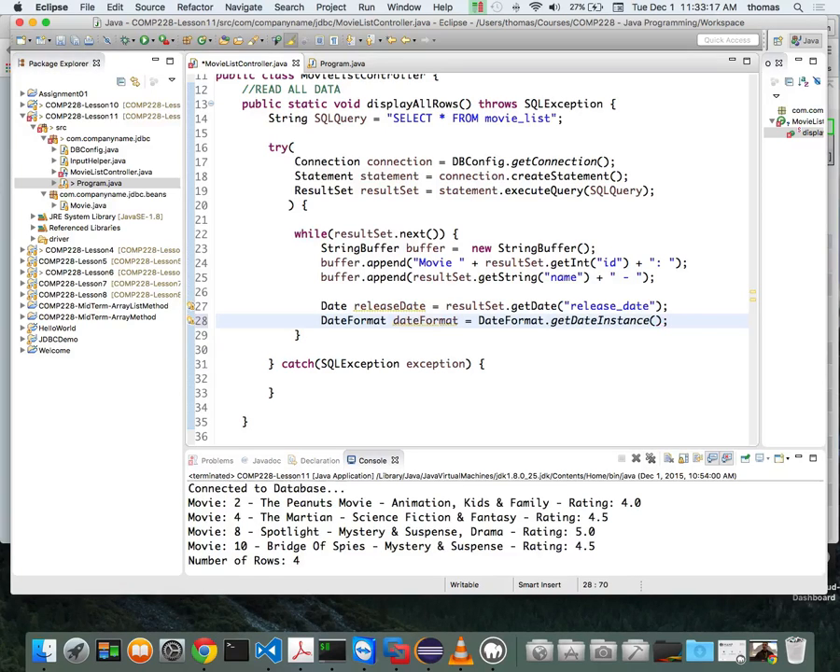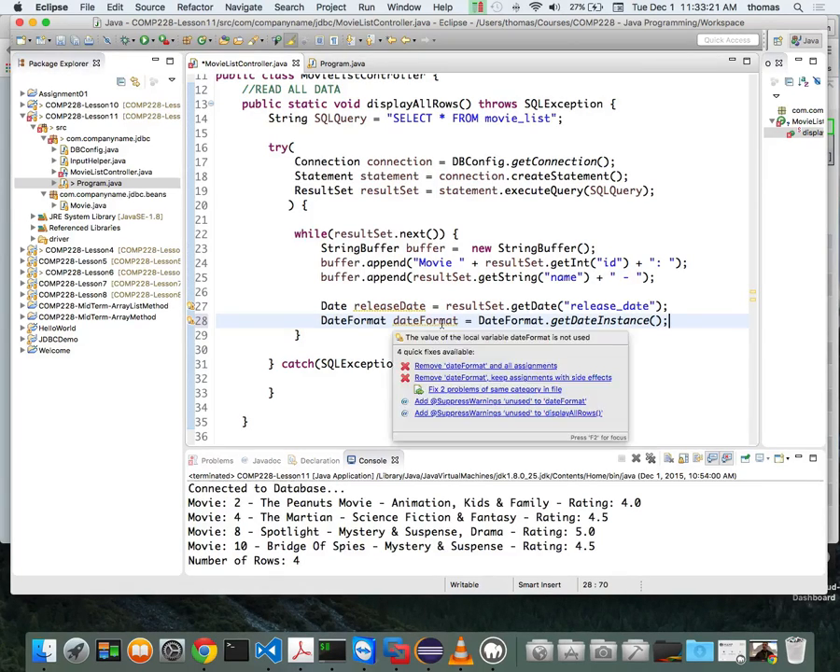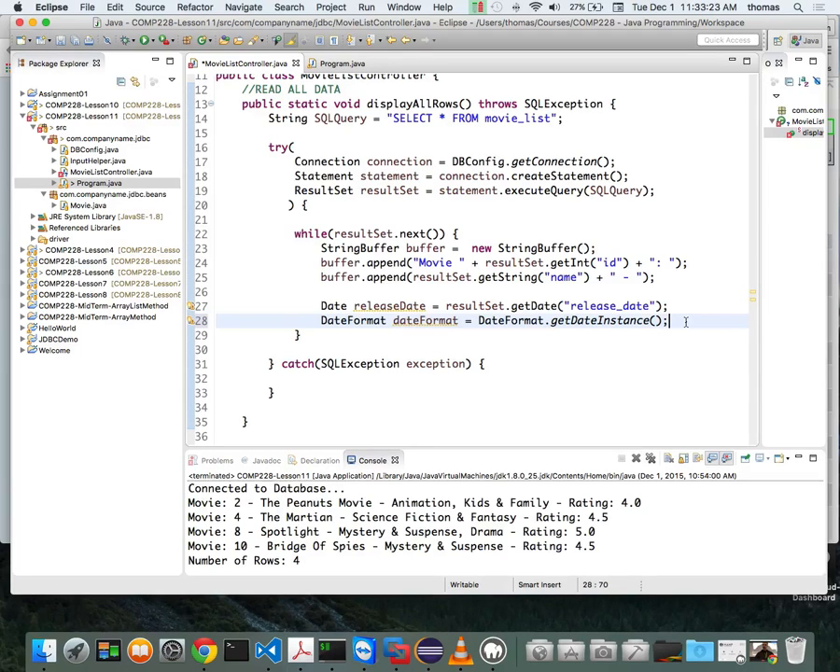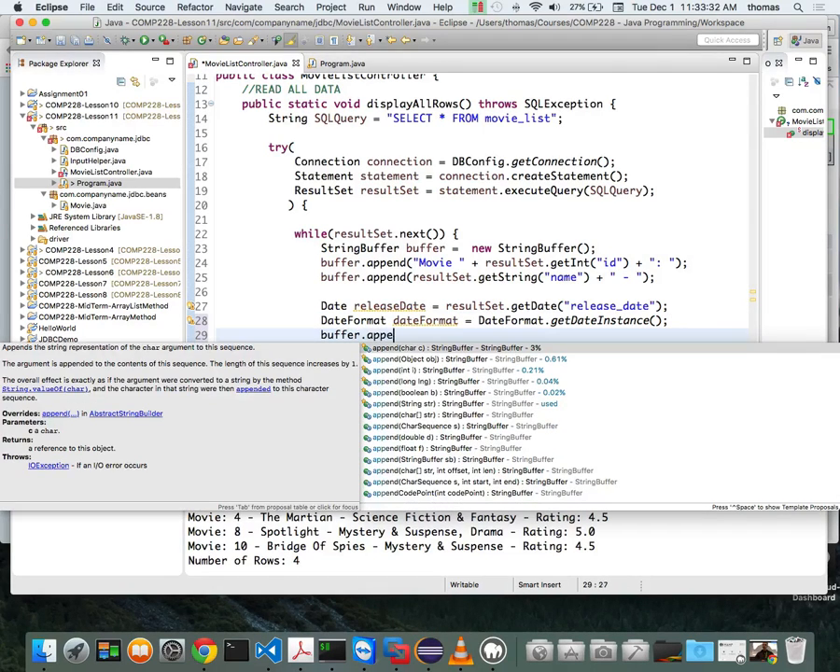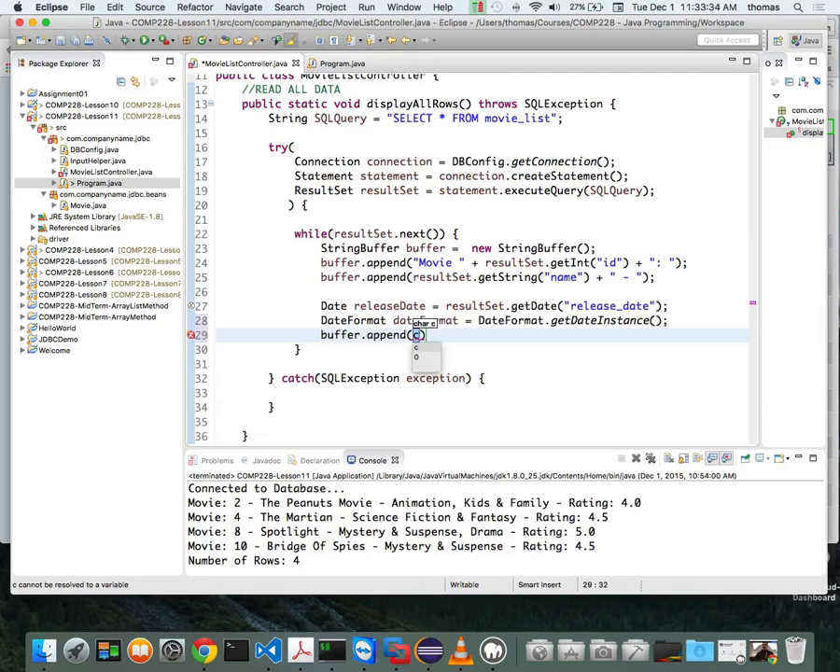But what it's going to do is create a new date format object, because we need to format the date as it comes in. If we don't format the date, then we could have really weird results. We won't do this later on, but I want to show it to you now. Buffer.append, then what are we going to append? First we have to do the string. We're converting the date to string, otherwise it won't be proper.